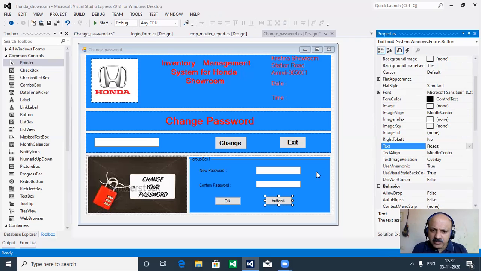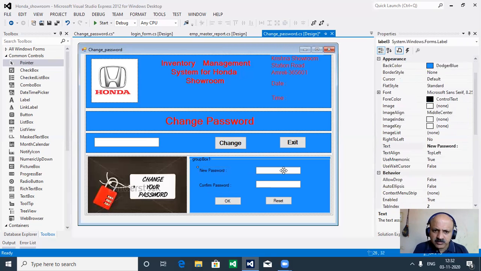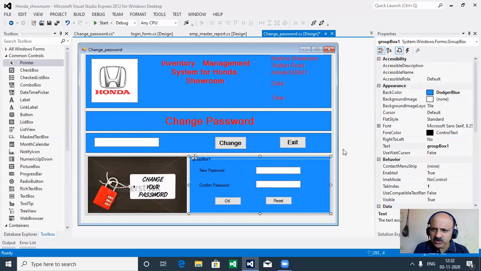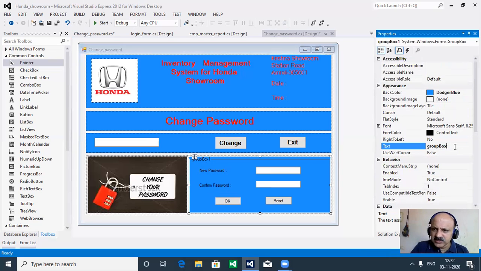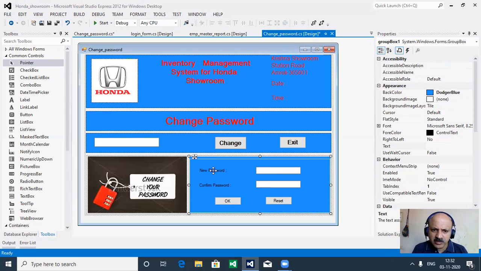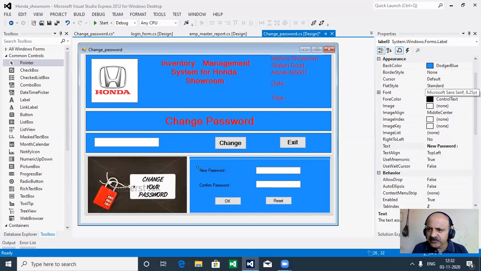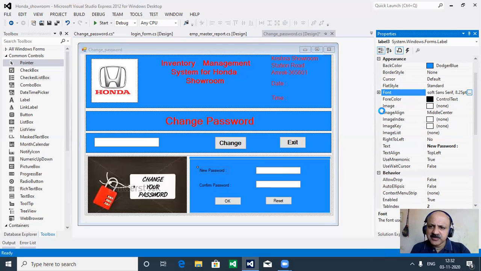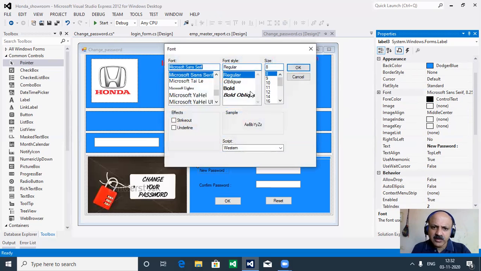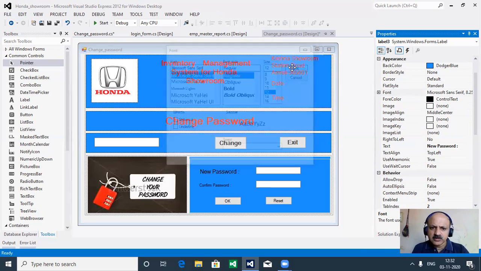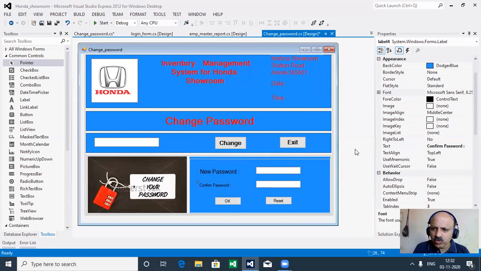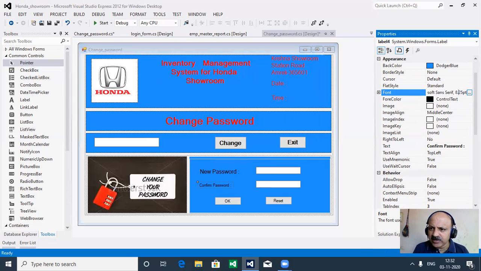Okay. So now first we can add the group box. Yes, here is a group box. I can remove that text, so the group box is blank. Yes, now it looks better. And now we can change the font step by step. We can give font size 12 only, regular, not bold.